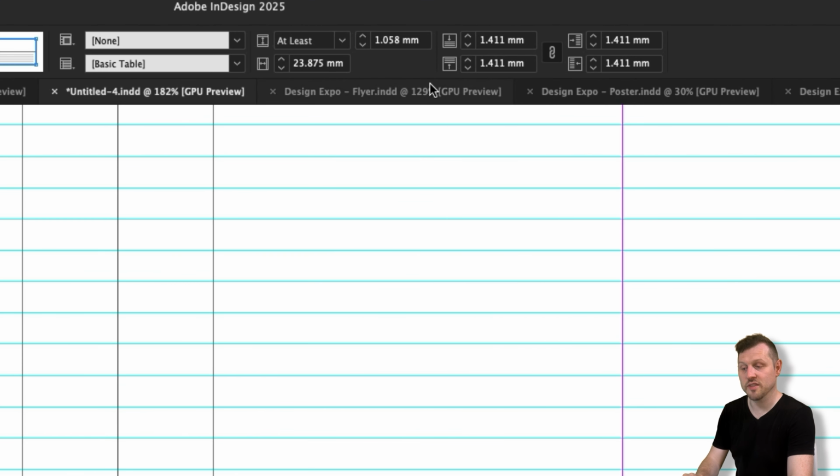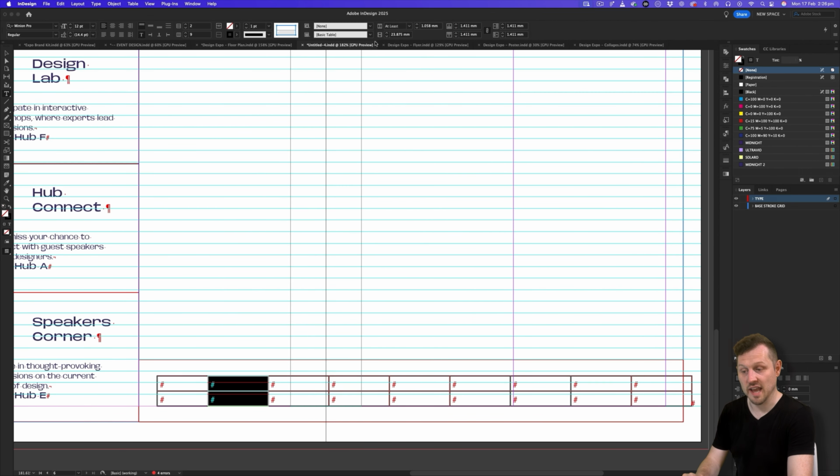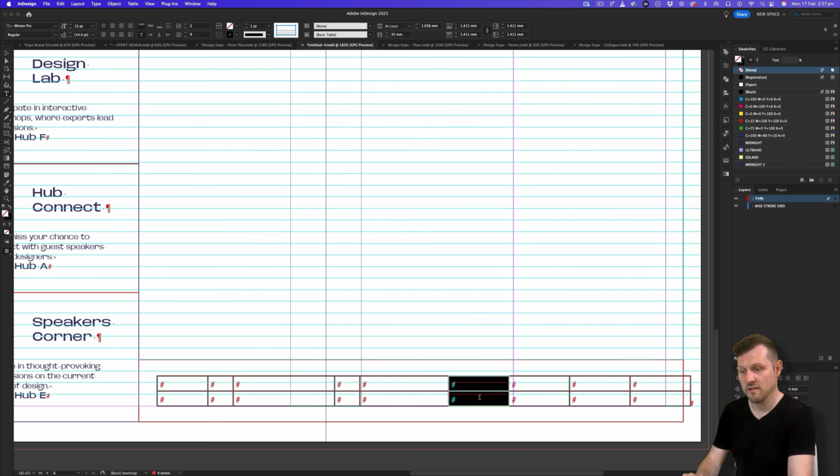So with the type tool, I'll click to select the first column in the table, and up in the control panel, I'll set the column width to 20. For the next one, I'll set this to 10. For the next one, 40. Then 10, then 35, then 10, then 35, then 10, and for the last one, I'll set this to 35.